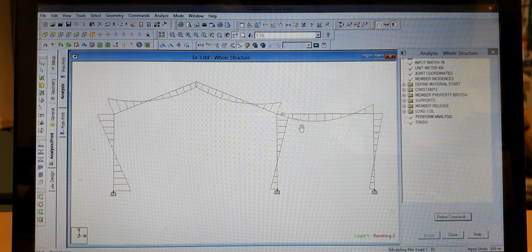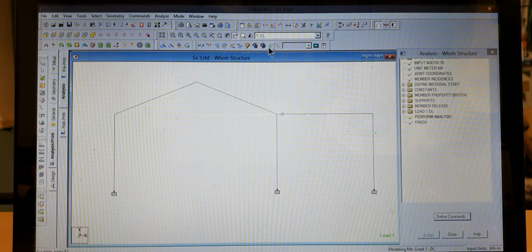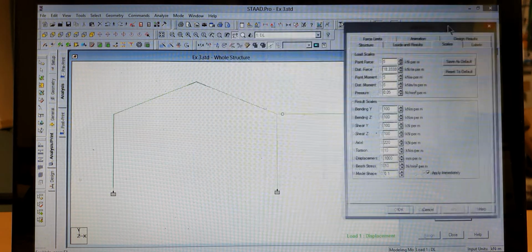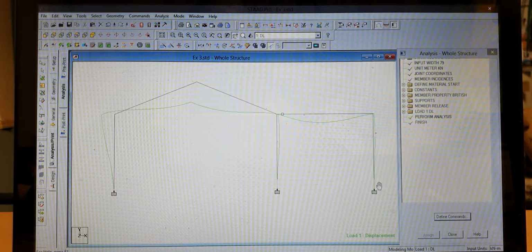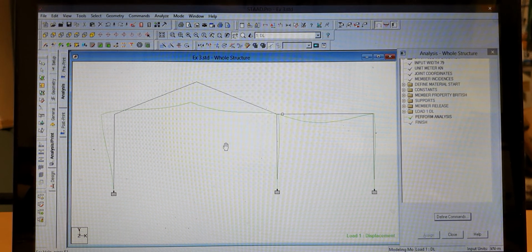Okay, and if you want to see the deformed shape of the structure, just click this one and make it bigger, adjust the scale for the displacement. Okay, so after you agree with the diagram, then you can stop pressing the lower button. So this is the deformed shape of the structure.